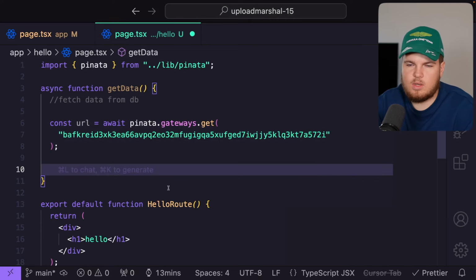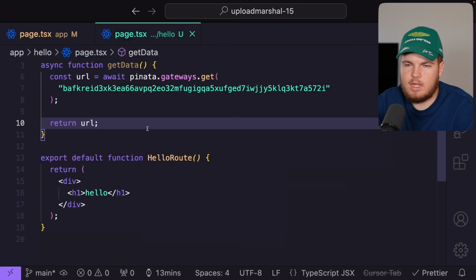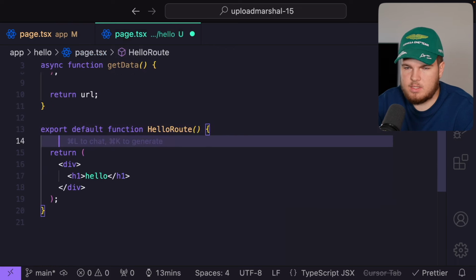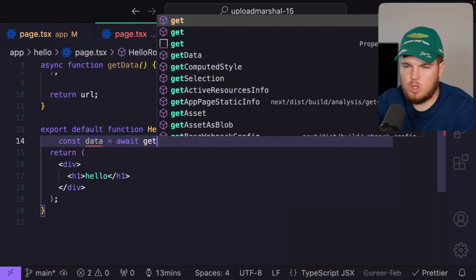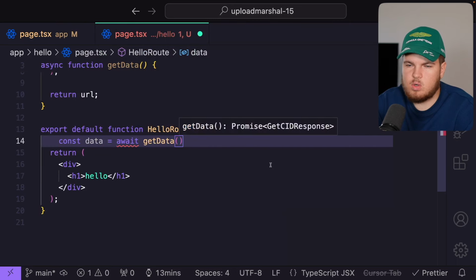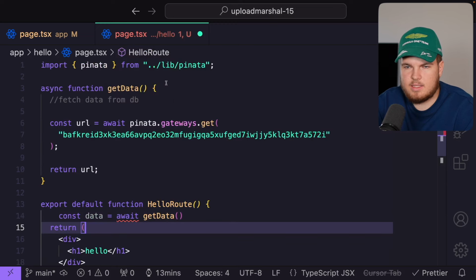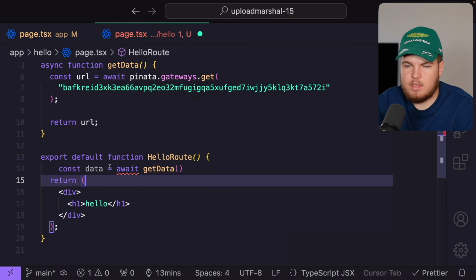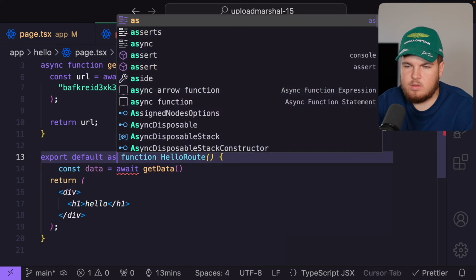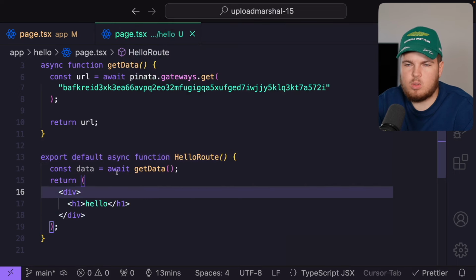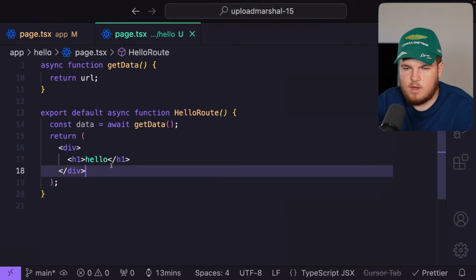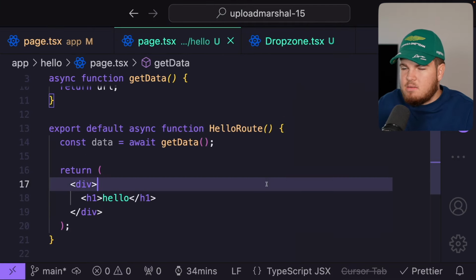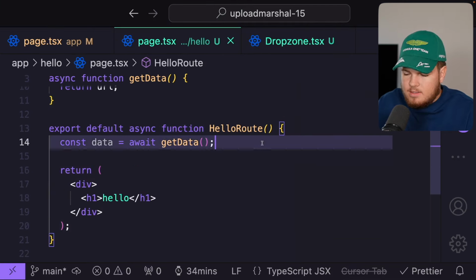and then see it in the front end. So let's do a return url, and let me get the data in the front end. Right above the return statement, let's do a constant data, and this will be equal to await getData. Let's invoke it, and since this is an asynchronous function, we have to await it. So let's do an export default async function, and now we don't have any errors anymore. And again, this is safe to do because this is a server component which runs on the server. And since we now get our data, let's console log it and see what we have right here.